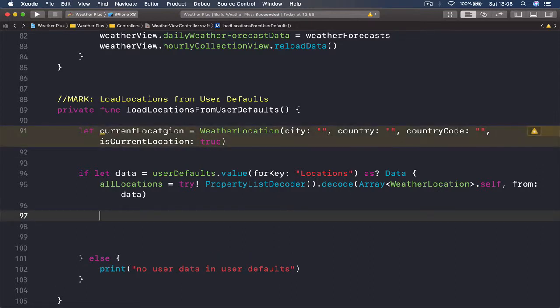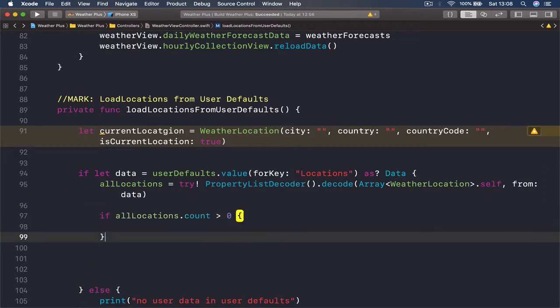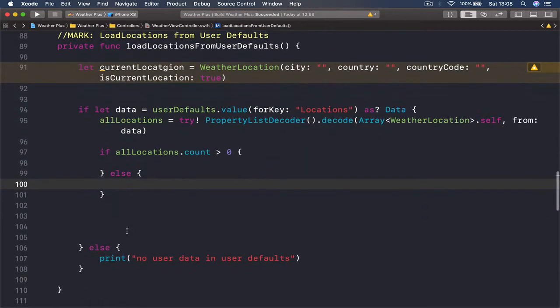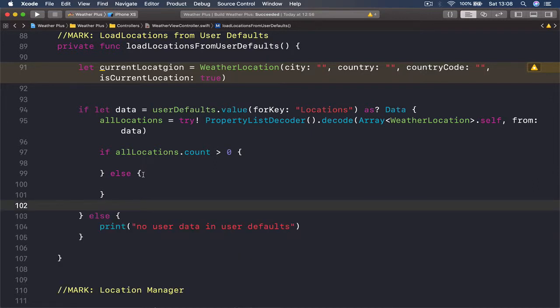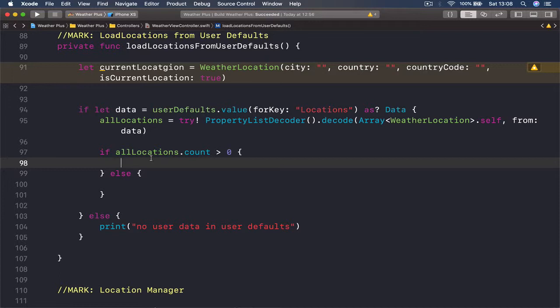So here I need to check first if I have actually received anything from our all locations. So I say if all locations dot count is greater than 0, and we have an else here, and also let's get rid of these empty lines. If all locations count is greater than 0, it means that we have received something from our user defaults. What I want to do is add the current location to the beginning of the array, because right now we have loaded our array with locations from our user defaults.